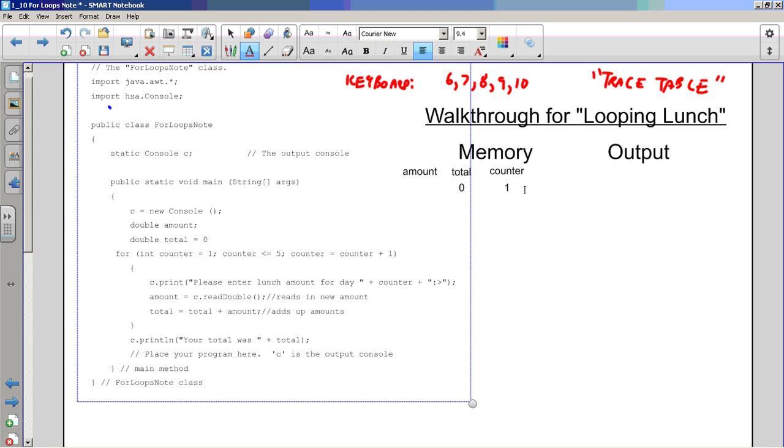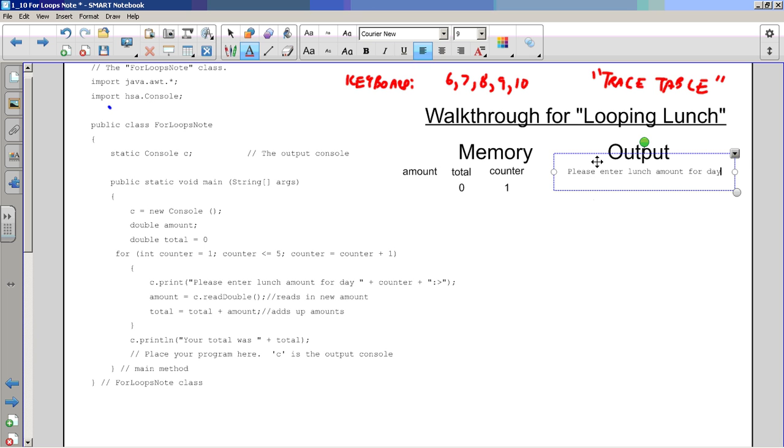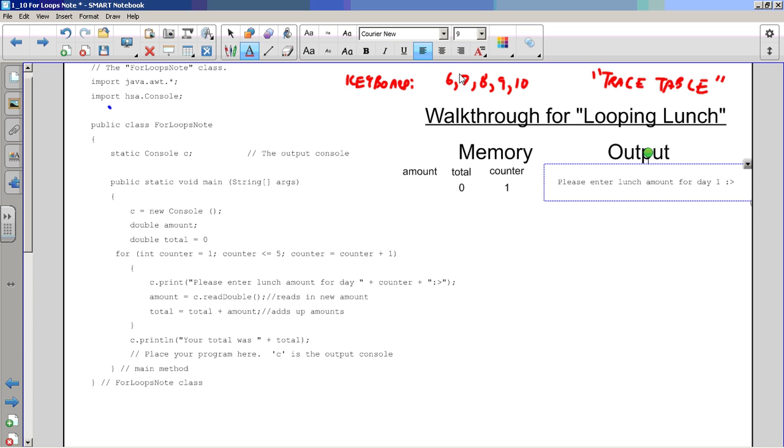I'm not going to type that, well, I'll copy it. There's the output. It's going to be a bit of a mess, but it says please enter lunch for amount, and then it says counter. So then it looks up in memory: oh, day 1. So day 1, and then it puts the little prompt there. And notice that I'm going to use those values as my input from the keyboard.